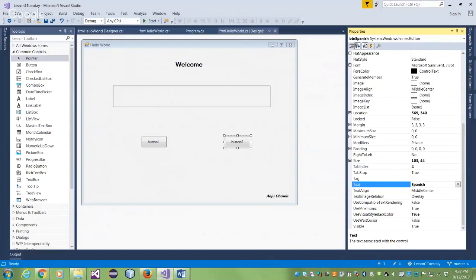So now Spanish will appear on the button. The text property changes the text. The name property changes the name of the object. And please don't leave any default names. You'll lose marks. I don't want you to call your controls Button1, Label1, RadioButton1. I have no clue what those are and I'm not going to search for them. So change the name, change the text.